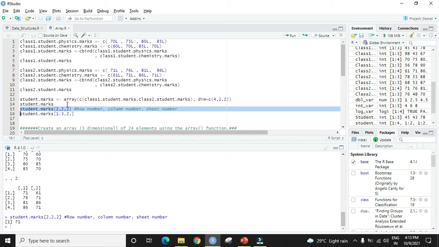Sorry, not only the second sheet, but the row number, column number, and the sheet number. So the row number, column number, and the sheet number will point to the second sheet, the second row, and the second column, and the value comes out to be 71. So this is the number that we are referring to. You can look at it. This is the second sheet, this is the second column, and this is the second row of data.